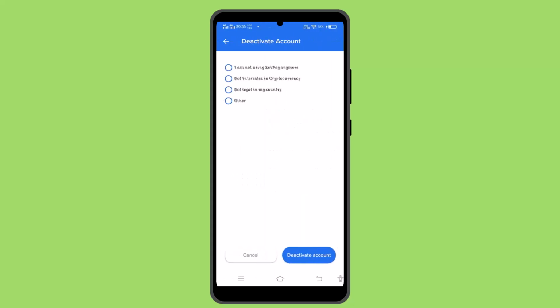If you're sure about it, then you need to give a reason for deactivating your account and press the deactivate button. As soon as you've done that, your account has been deactivated for 30 days, and after 30 days your account will be deleted permanently. So that is how you can deactivate or delete your Zebpay account.